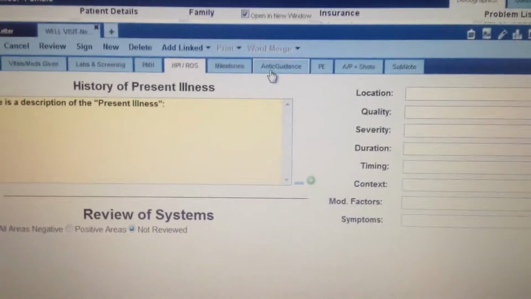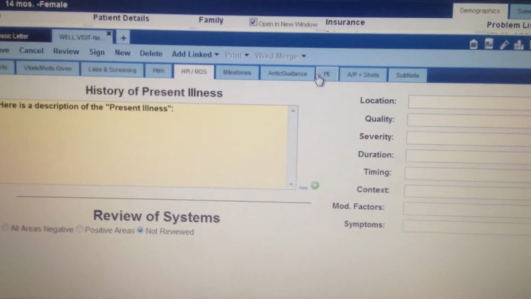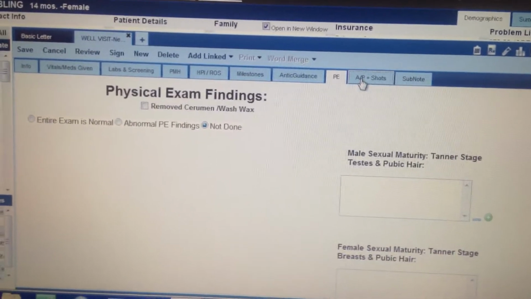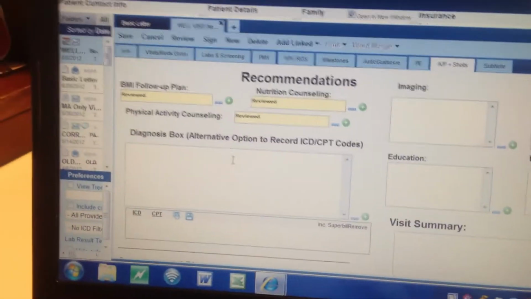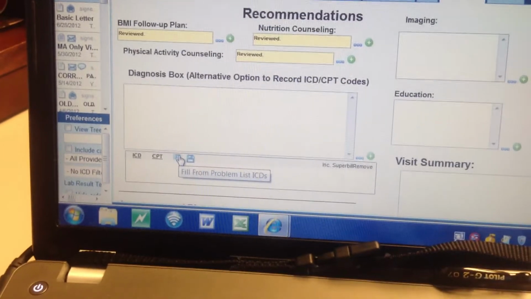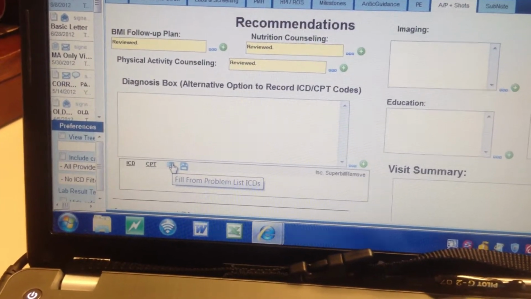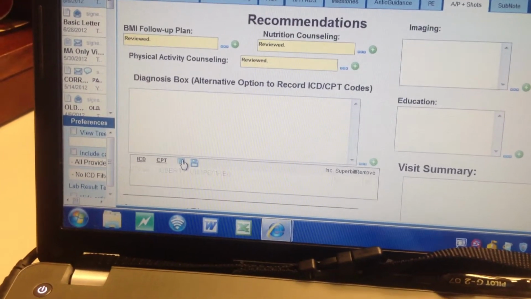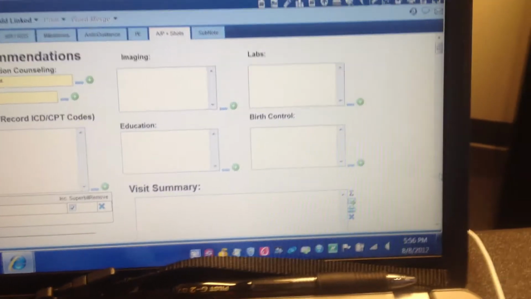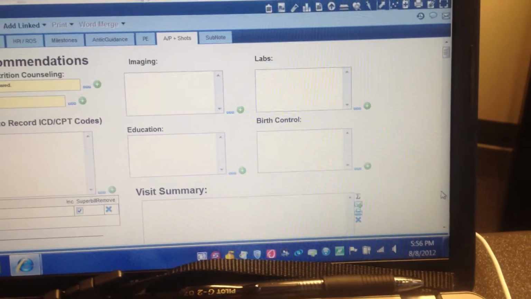Milestones, let's see. Anticipatory guidance, there's nothing there. So physical exam, nothing really there, so I'm not going to bother with that. Okay, and so now I'm going to come down over here and I'm going to put some diagnoses. I'm going to pull stuff from the problem list. So there we are, obesity. So there's a diagnosis code, and then let me come down a little bit further.